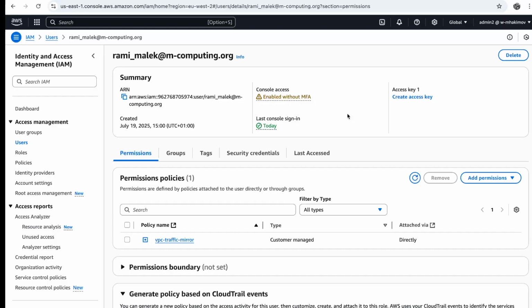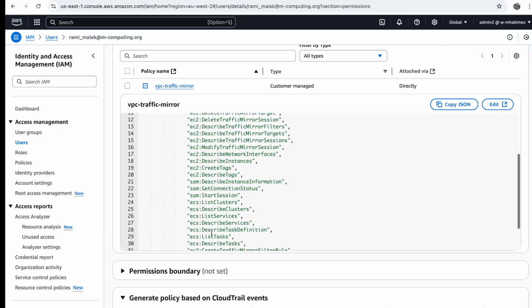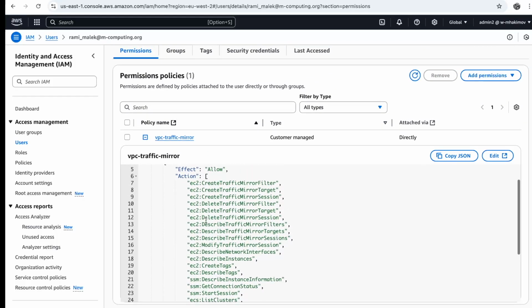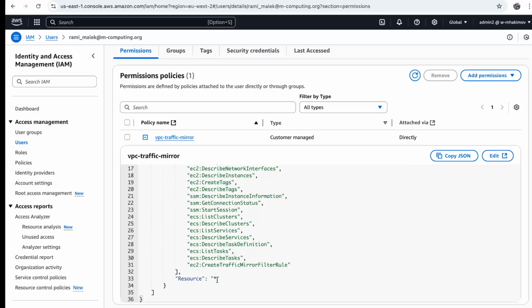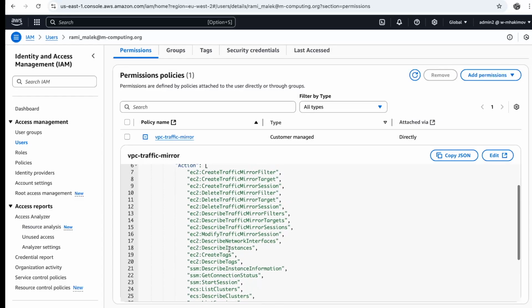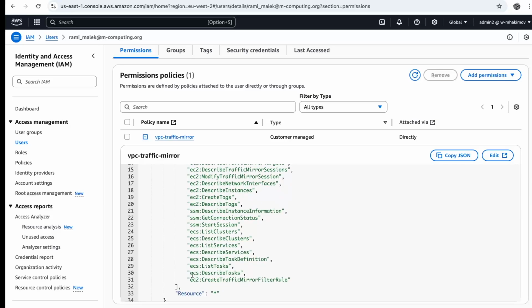To exercise this quite simple, but at the same time very efficient exercise, all you need is a user like Rami Malek that I have here, and their policy is so short, that's all the permissions they need. As you can see, no wildcards apart from resources, but that's only because I felt lazy. I could make it more narrow as well. These permissions, which are a bunch of EC2, a couple of SSM and ECS permissions, are enough to sniff packets of your internal traffic.